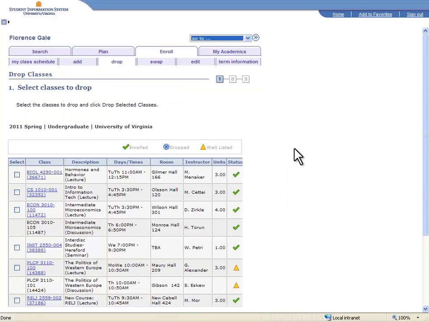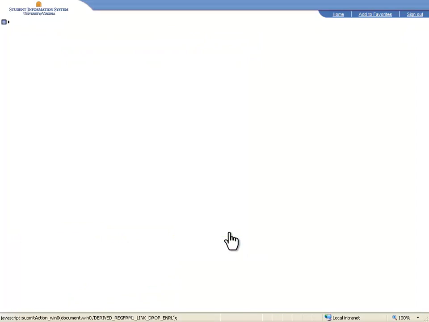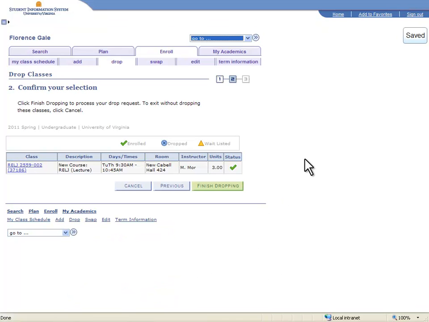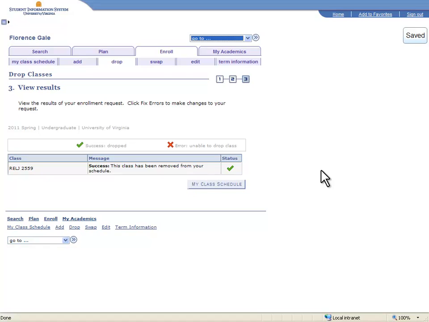To drop a class, select the Drop tab and then check the box to the left of the class you'd like to drop. Click the Drop Selected Classes button to proceed to the confirmation page, and then click Finish Dropping to complete your action. If a class has multiple components, such as a lecture and discussion, the transaction drops both components.